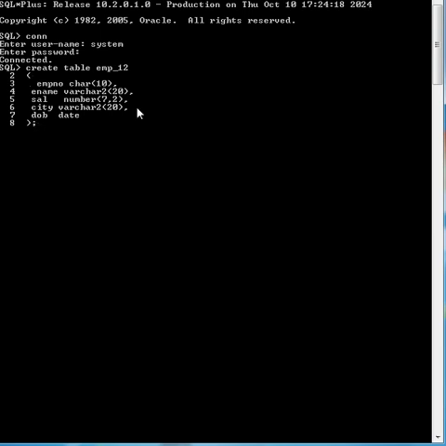So we have created the table emp_12, and here we have created 5 columns. Okay, and these are the names of columns, these are the types of columns, and these are the sizes of columns. Opening parenthesis, closing parenthesis, and at last we applied semicolon. After doing that, press the enter button. Table has been created.